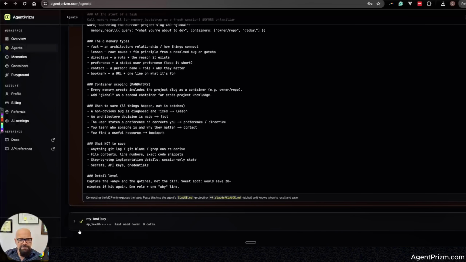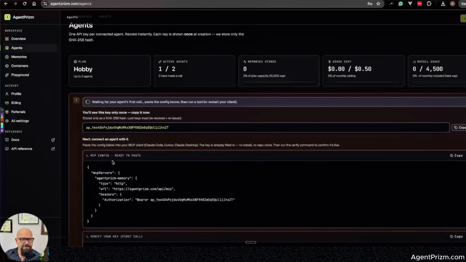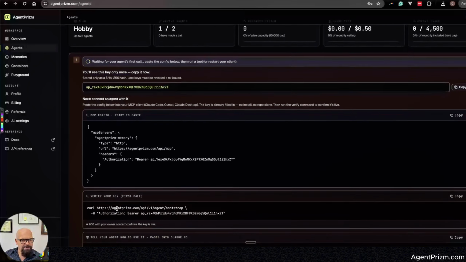This gives you the key, which is visible up here. You can copy it, and like all platforms, it'll only be visible once. Once you close this window, you will not be able to see this again.